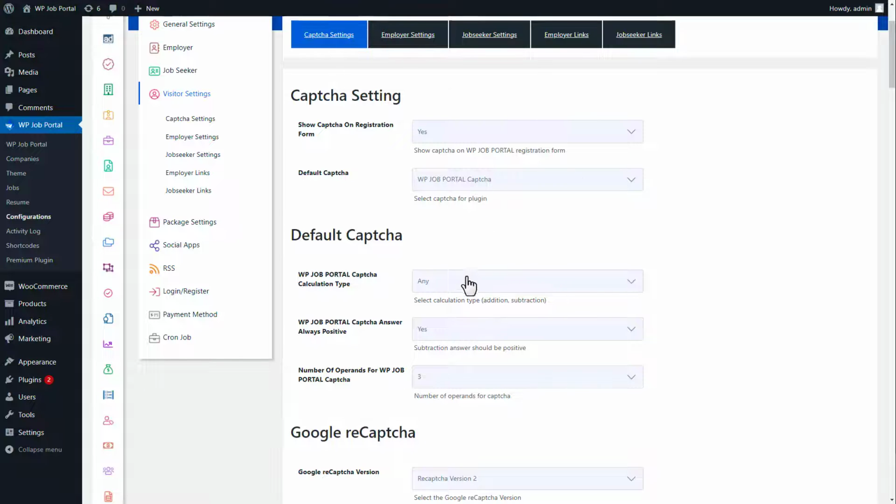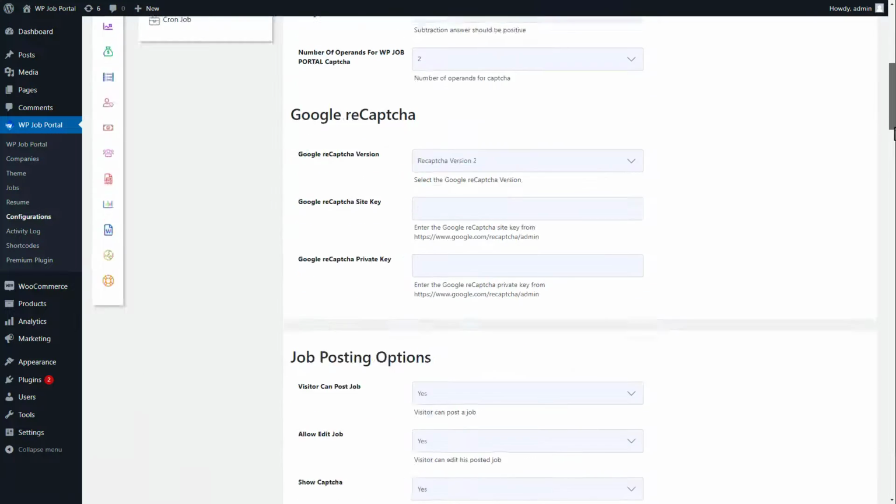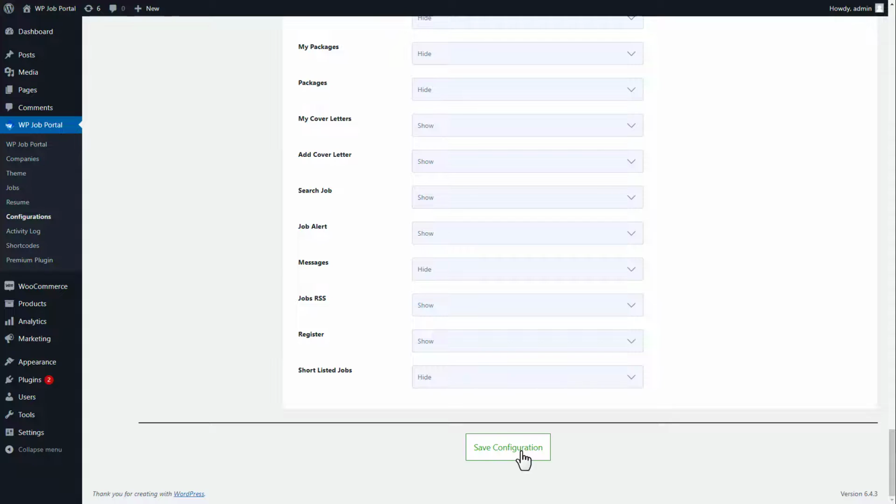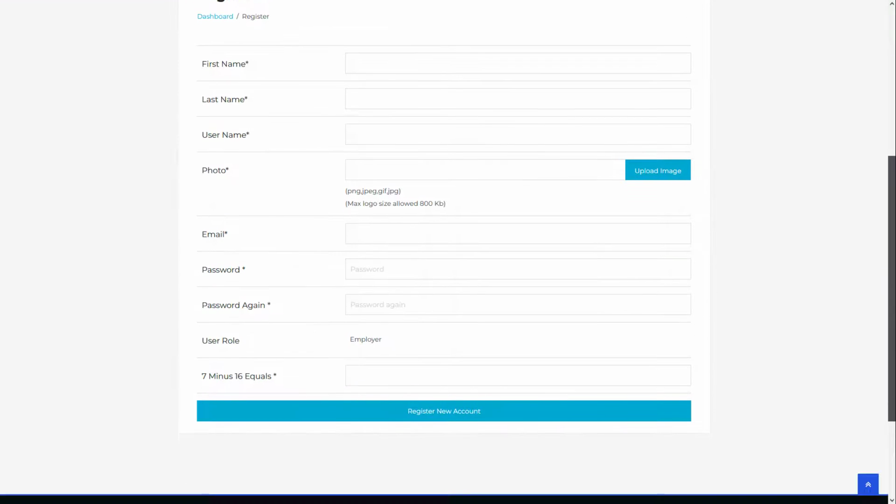You can also customize the CAPTCHA calculation type, choosing between addition or subtraction. Additionally, consider settings like positive answers upon CAPTCHA subtraction and set the number of operands for the CAPTCHA. Once you've configured these settings, remember to save them for the plugin's CAPTCHA. The CAPTCHA is now operational on the registration form with the specified number of operands.